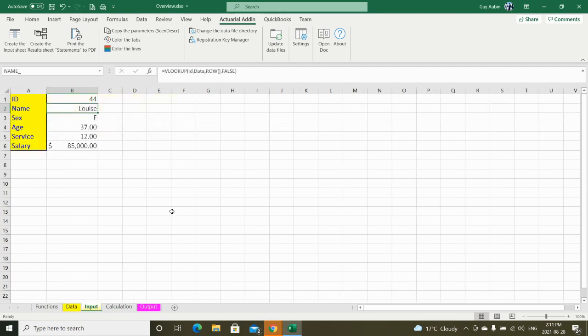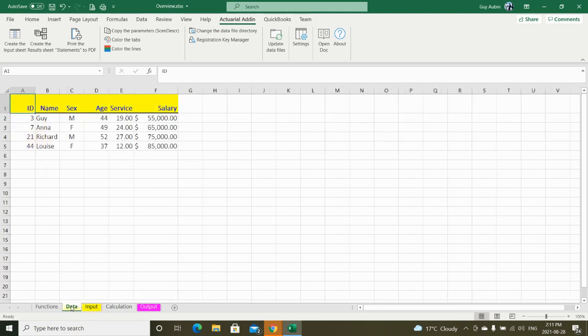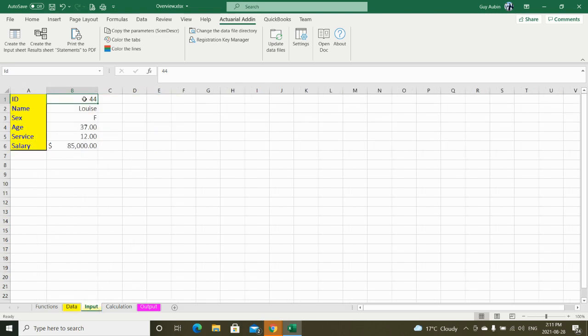So it has already been done. Here we have the ID 44, and we have IDs 3, 7, 21, and 44. So if, let's say, we want the ID 7, then we have Anna and her information.